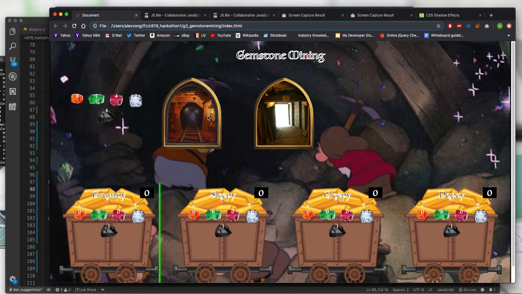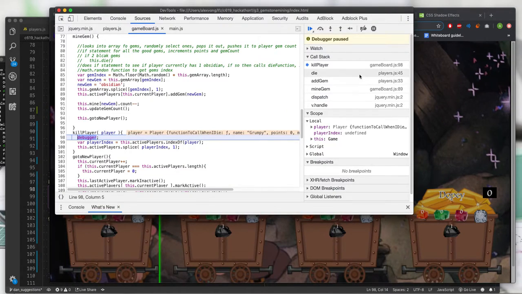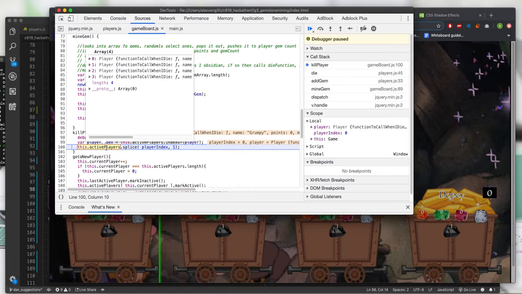Die, die, die, die, die. So now this function is being called, you can see here by add gem called in die in the player, which called kill player in the game. So for the call stack, does that show the order of the functions, who called who? That's very convenient. I didn't realize that was a feature that we had. That's amazing.